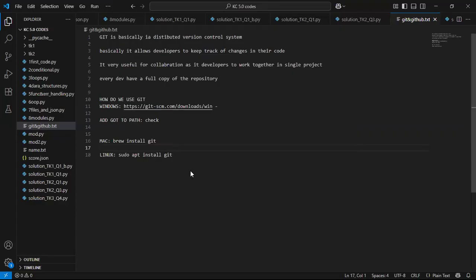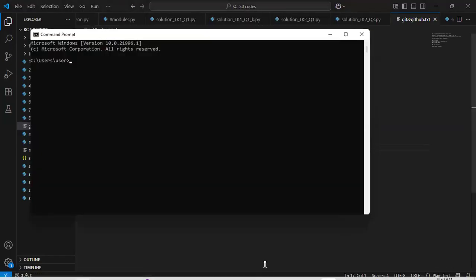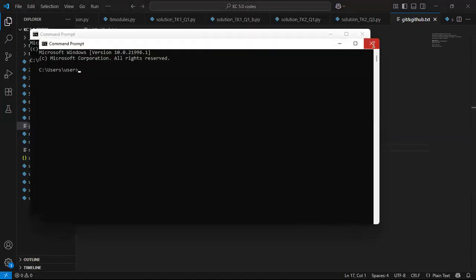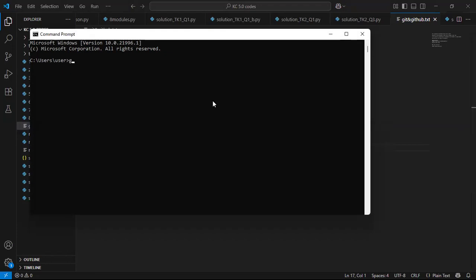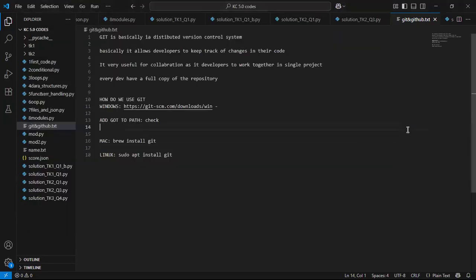Once it's installed, you can simply check for the version. The version can be different from mine. If I come here and say git --version, that will give me the current version. My current version is 2.47, so yours can be different.